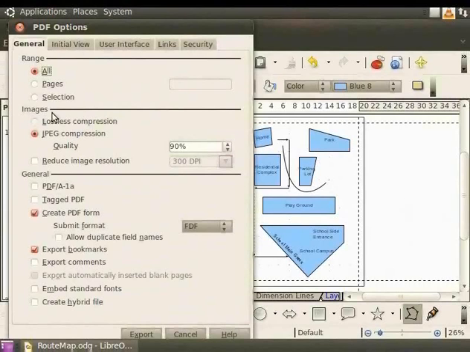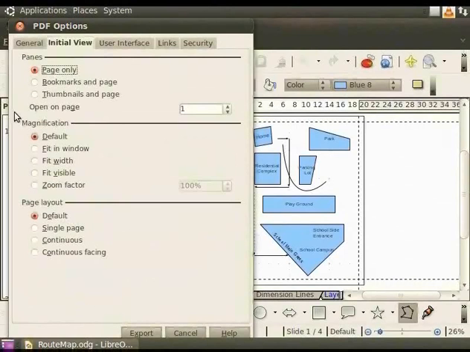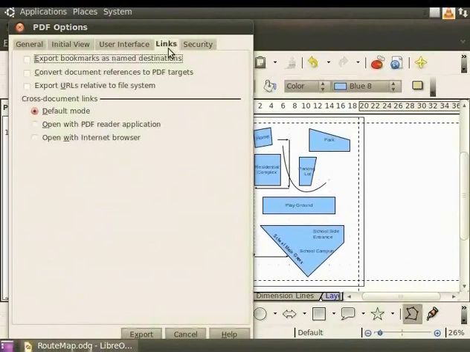Under Images, we shall set JPG compression. This is the most common format that is used for compression. Next, click the Initial View tab. We will keep the default values displaying in the dialog box. Now click on the Links tab. We may have inserted links in the draw file. Again, let's keep the default value set for links.